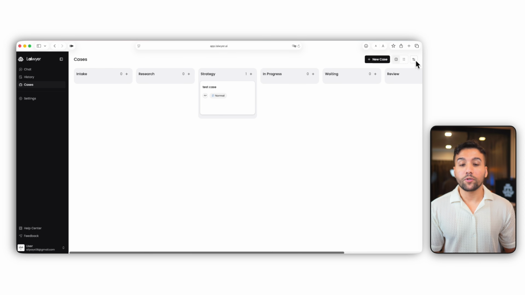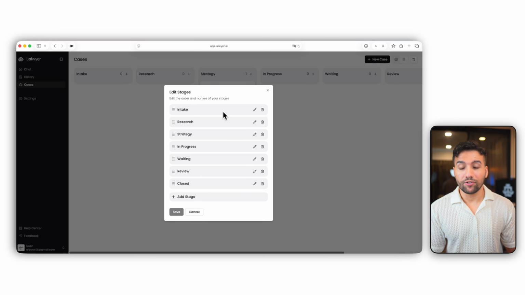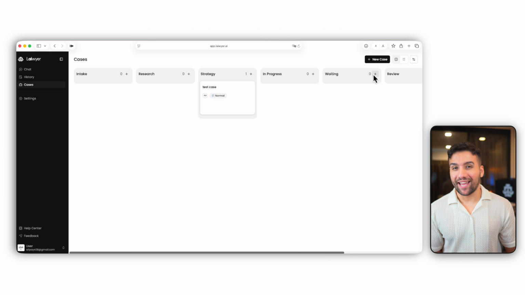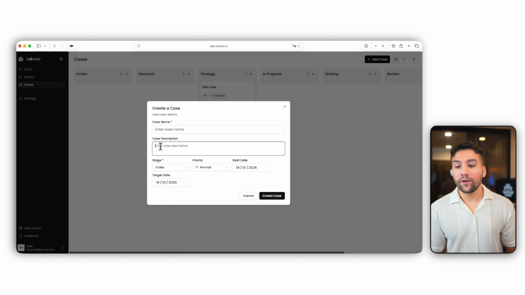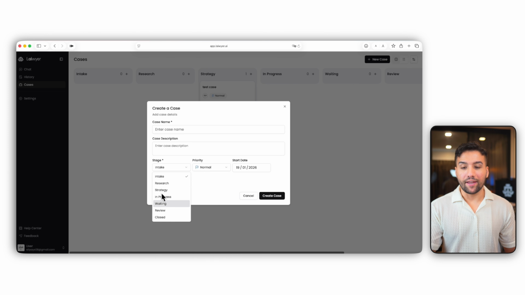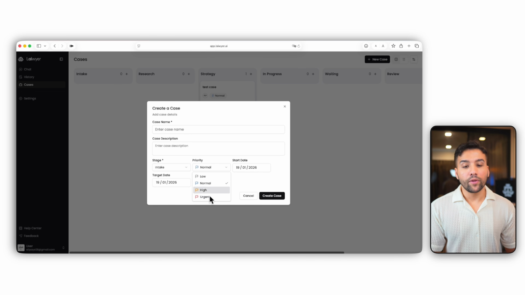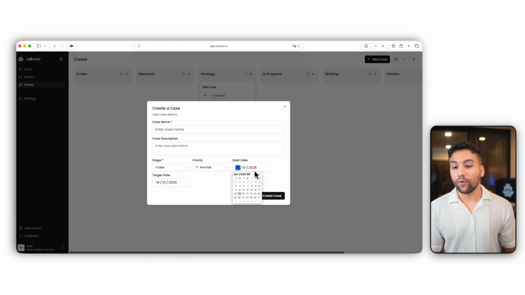We can even click on this button to reorganize stages or rename them. Creating a case takes seconds. I start by clicking New Case in the top right corner. Here, I can give the case a name, write a short description, assign it to a team member, and choose the case's workflow, priority, and timeline.